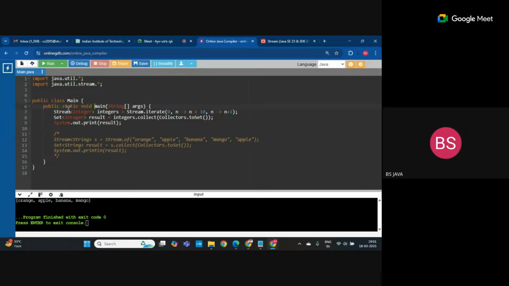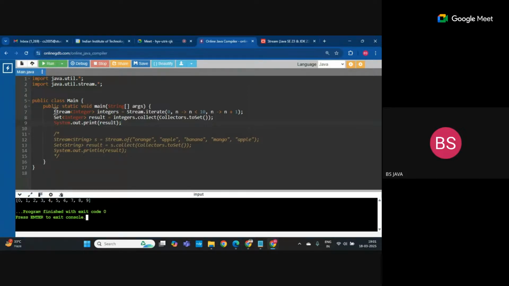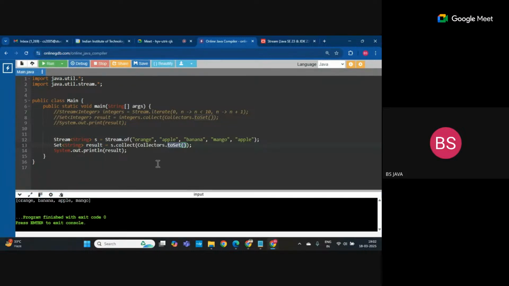Okay, so I'm having an integer, string again, 0 to 9, and I want to convert to a set, a normal set, right? It is converting into a set. Now for string, I have done some changes from the previous one. The set, as per the property, cannot have duplicate values, but the stream has duplicates. As I convert it into a set, it will remove all the duplicates, right? So see, apple appears only once.